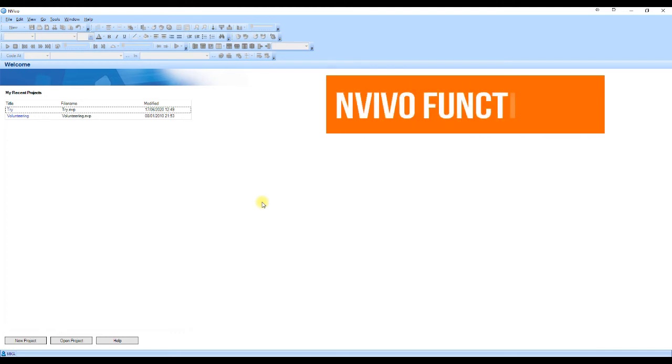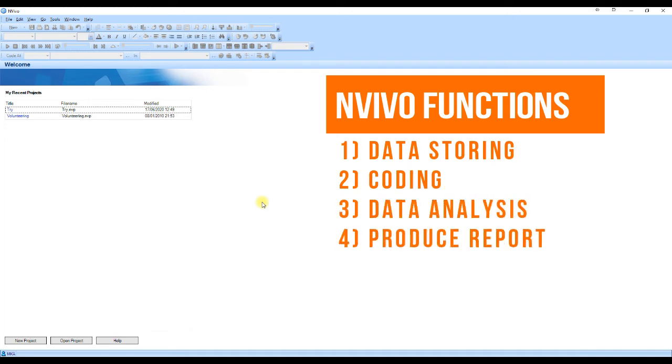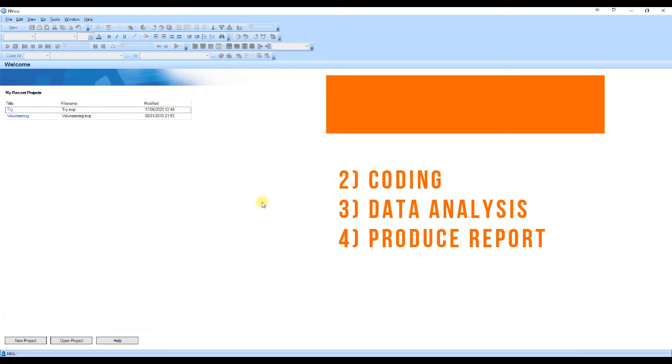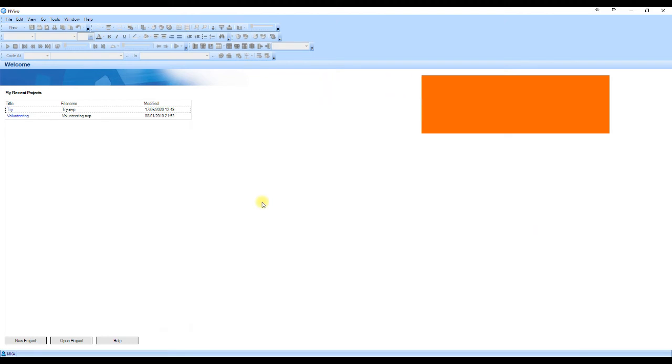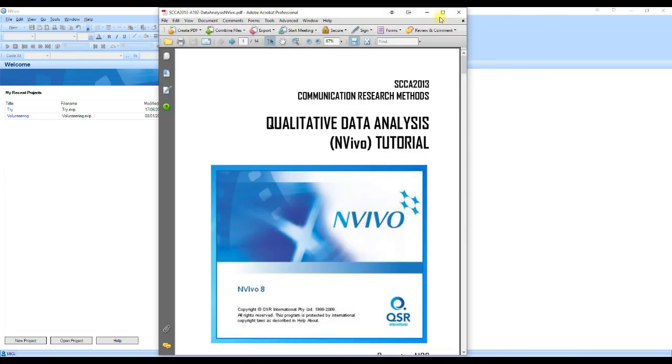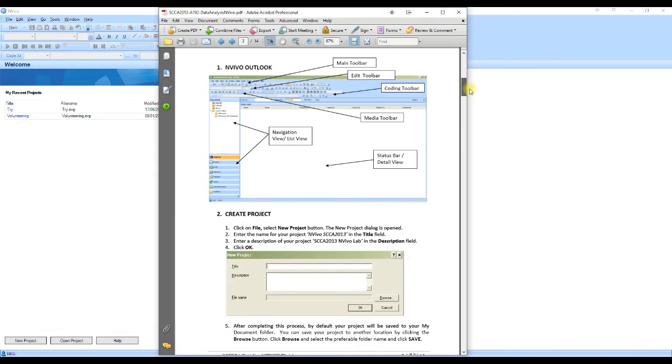And another thing NVivo can do is help you to produce a report, so that you can use the report to help you write up your thesis or research reports. Okay, so this is basically what NVivo can do. So the first thing that we're going to do in this so-called tutorial is to understand the interface of NVivo.